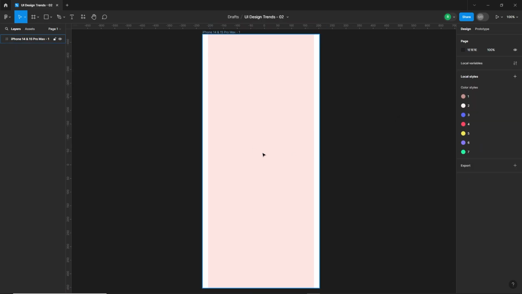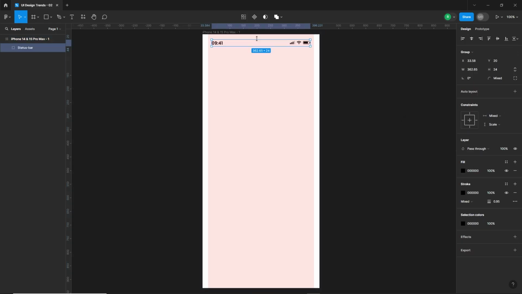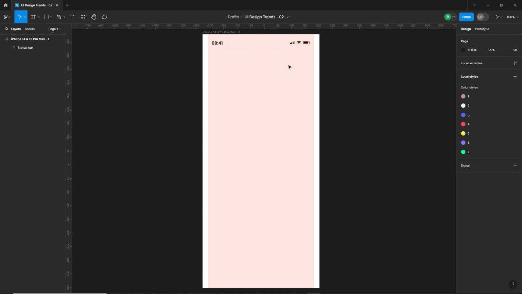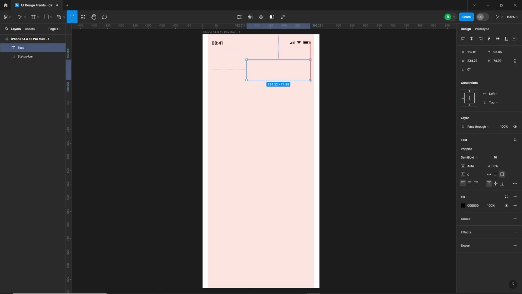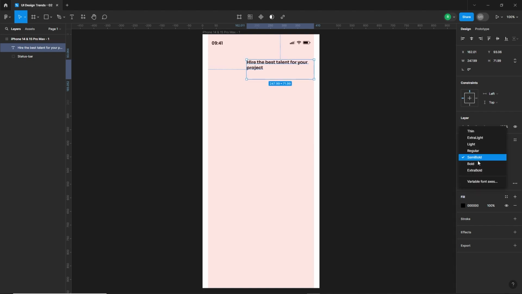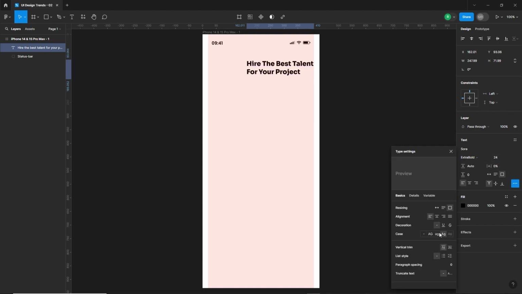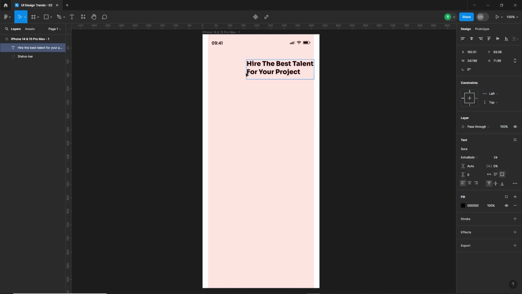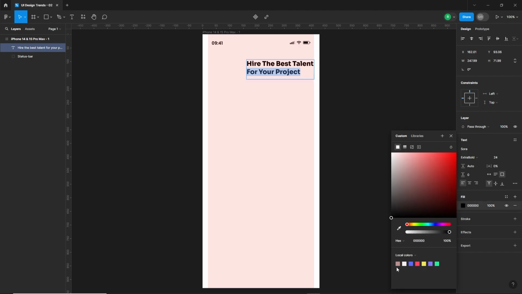Okay, I'll paste here the taskbar that I already copied in the clipboard. So this app is for hiring great talent around the world. So I will write hire the best talent for your project in the title. This time I will choose the Sora font for this project, extra bold, 24 pixels. I will change the colors for this lower text to this.